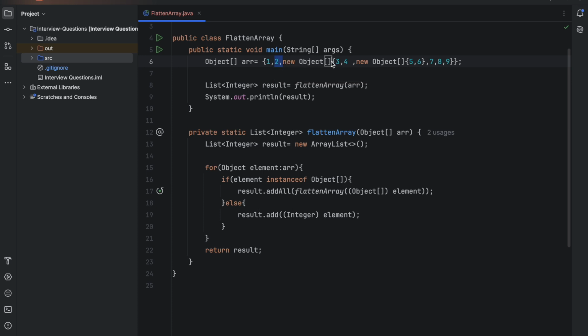But next time this object array will come, and that is an instance of object array. So this method will be called again, it will come back to flattenArray, and we'll do the process again and again. Every time we have an object array, we'll call the flatten method, and we'll add the elements into the result. And once we have iterated over all the elements, we'll return the final result.